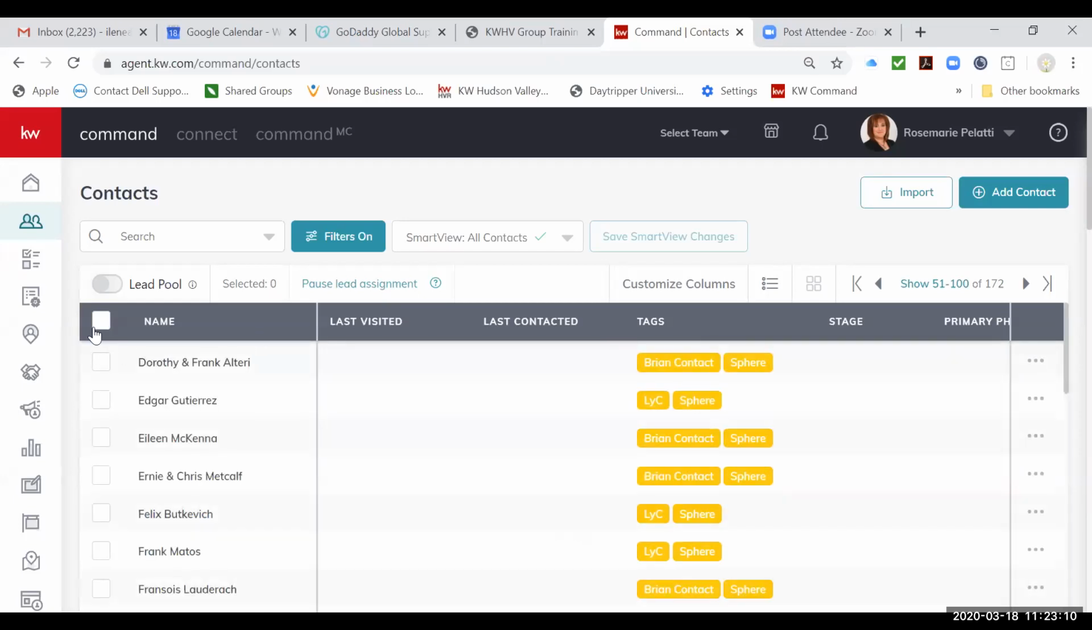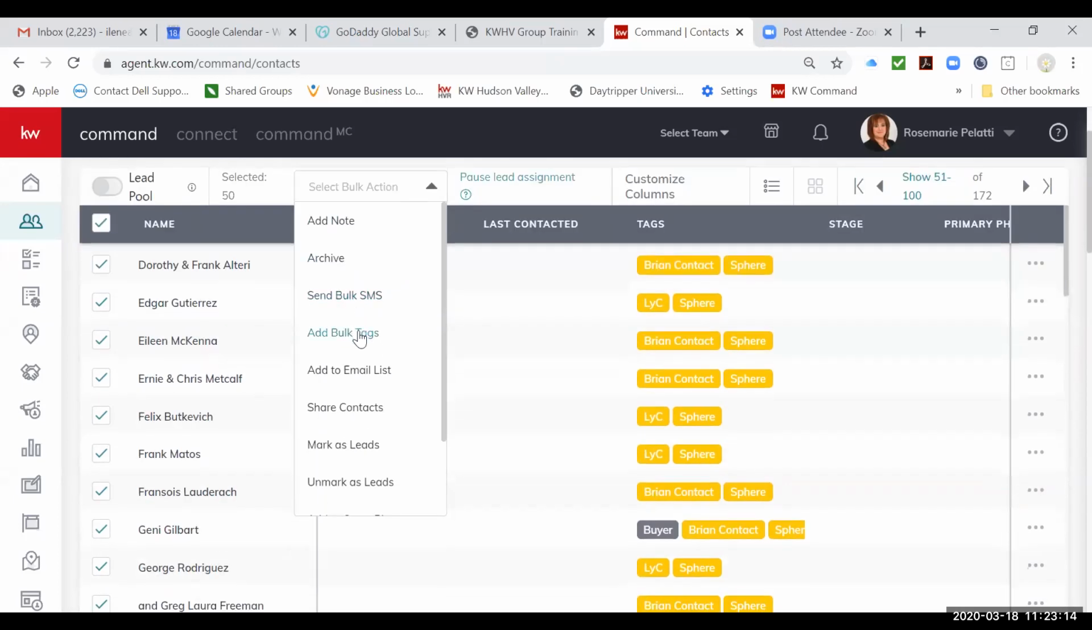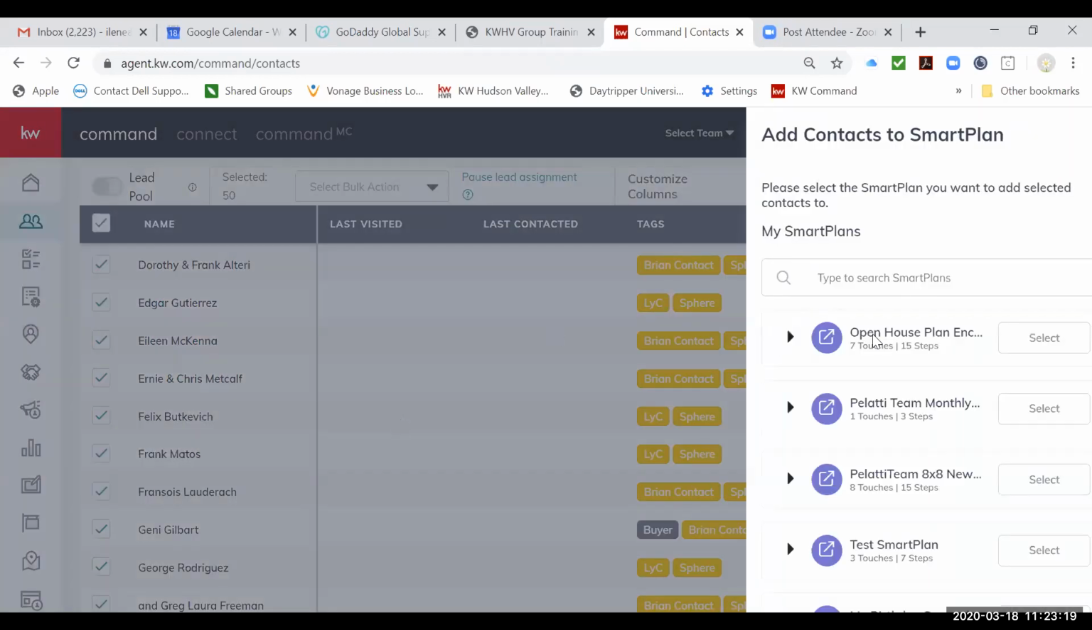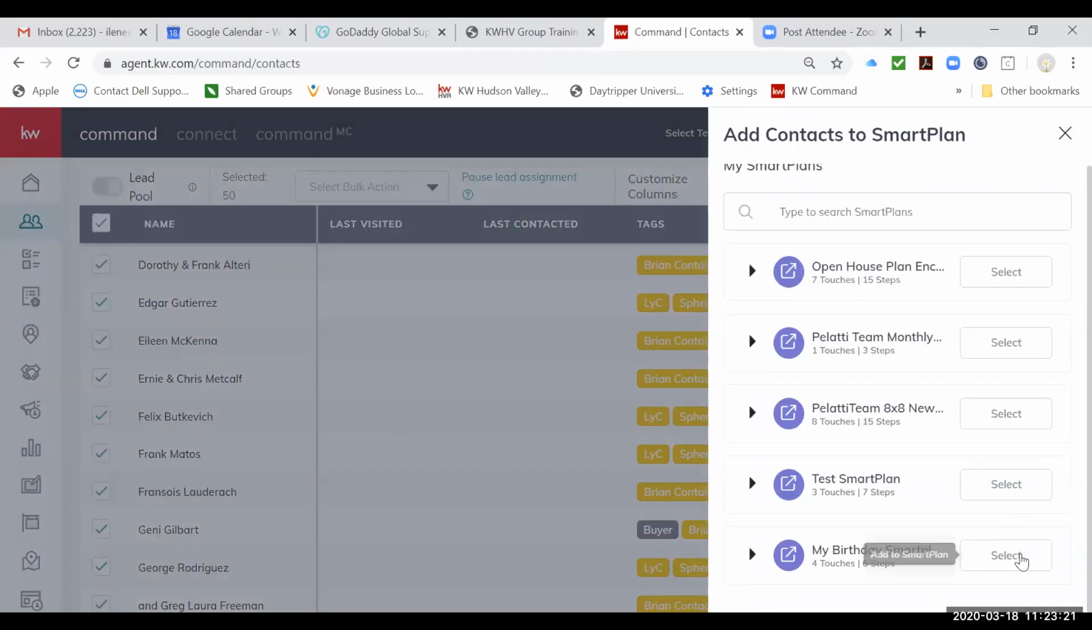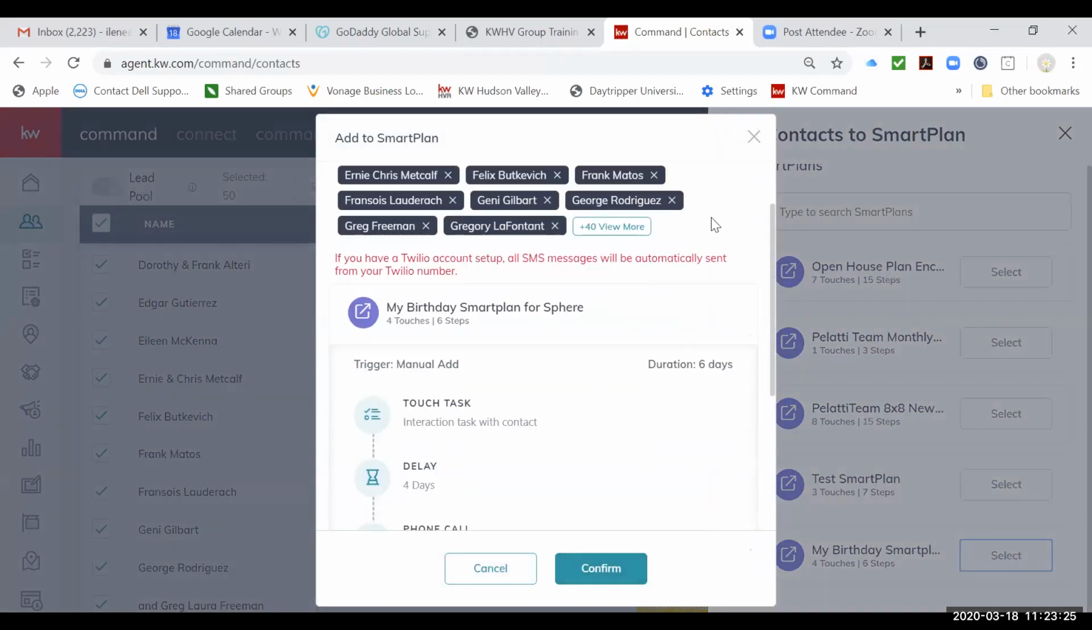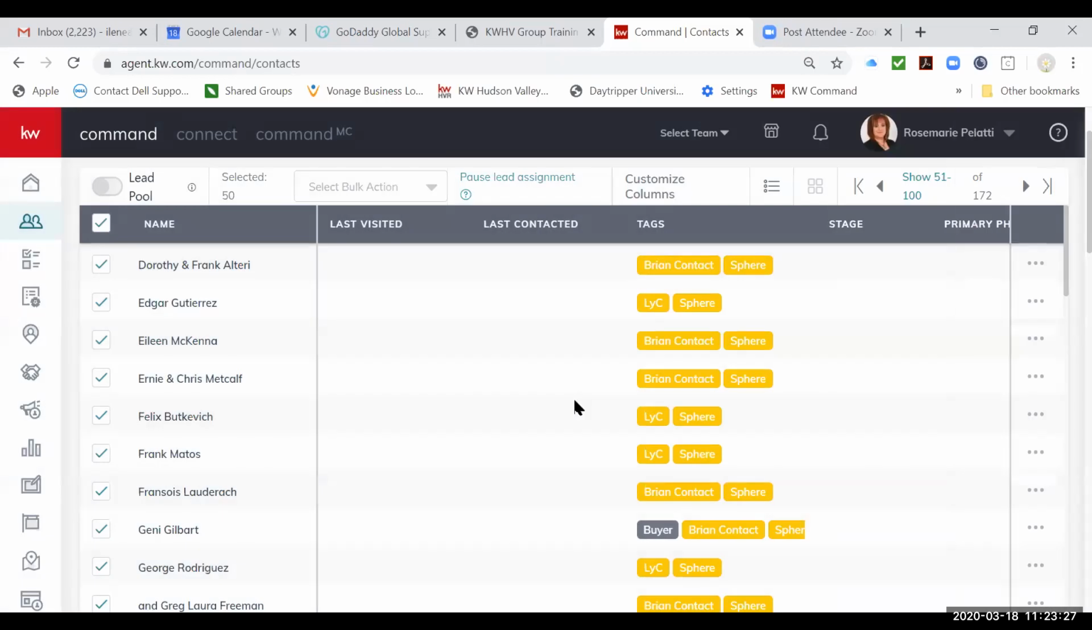Click them all. Again, go to bulk action and add to Smart Plan. I'll select the birthday one. And again, confirm that you want to add them all on. So you can keep doing that.